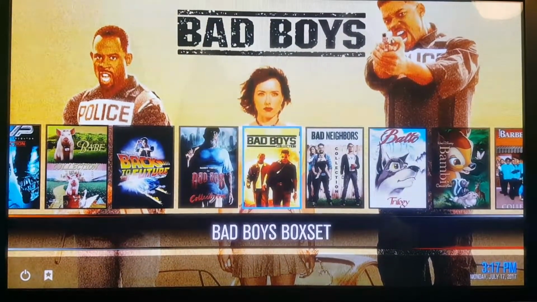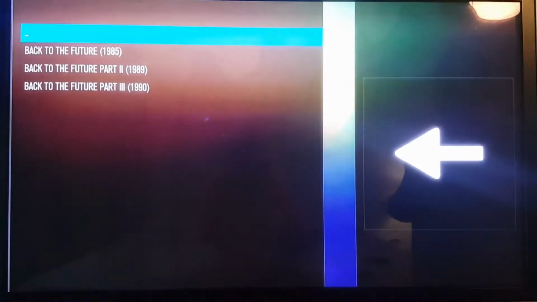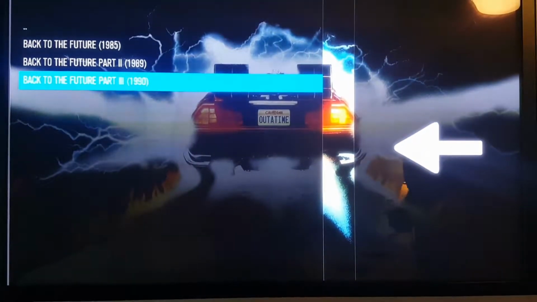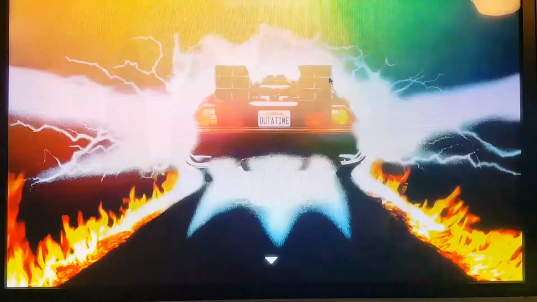So if I'm up here and I go into Back to the Future, we should be able to see Back to the Future Part 2 and 3. And those are all click and play. And that is really, really a neat thing.